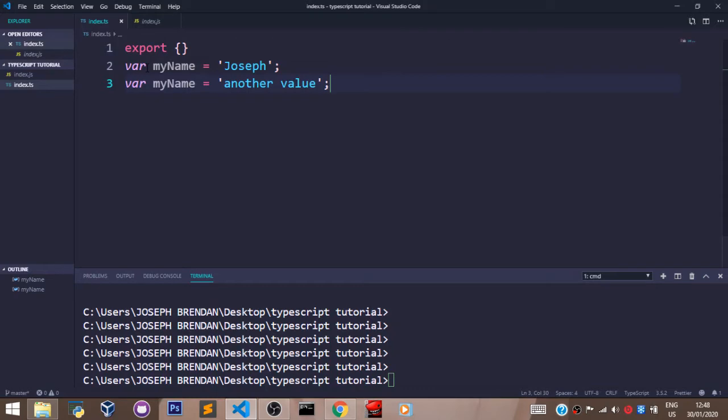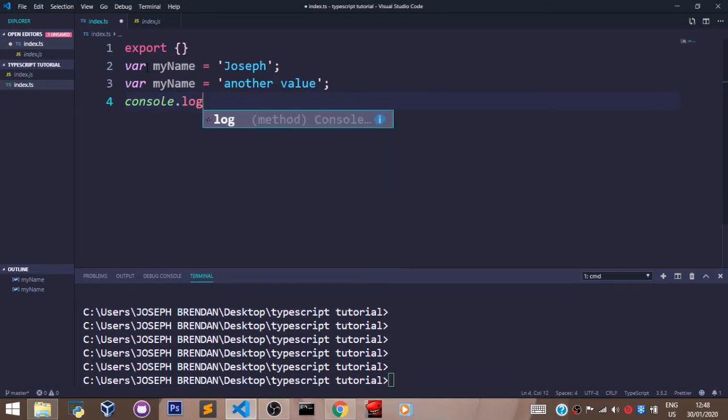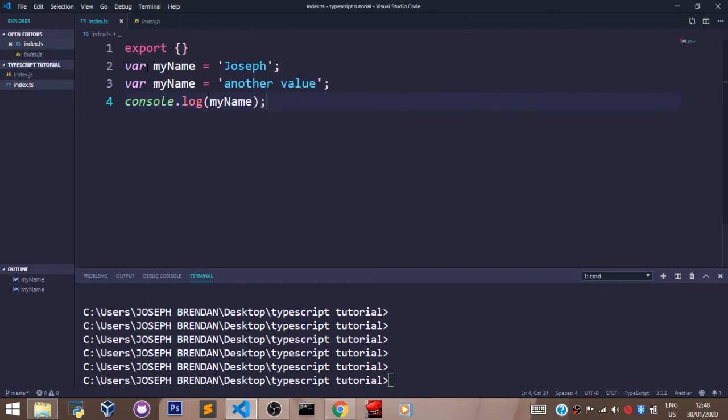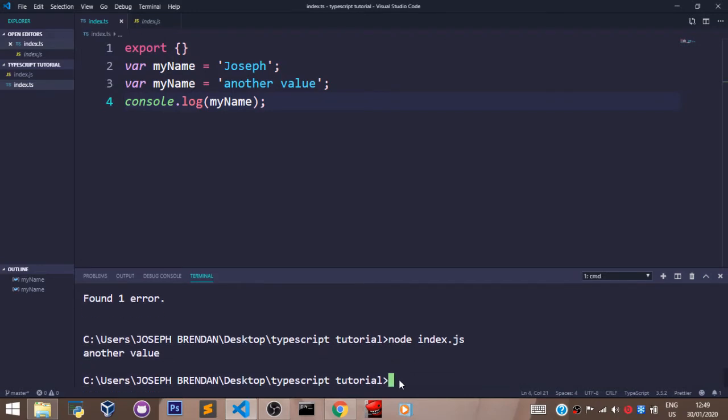Let's try this and see. Using the regular JavaScript, I can come here and say console.log my name. So let's come here and let's compile our file. And after compiling the file, let's use Node to run our file. As you can see, the value of my name is another value, not Joseph right here. And that's because we redeclared and reassigned the value of my name to another value right here.